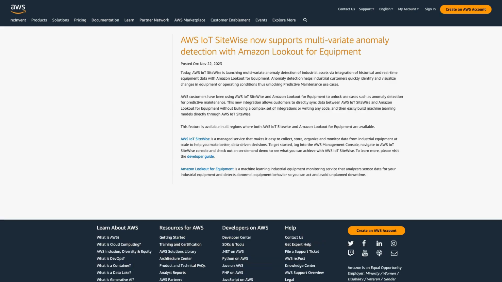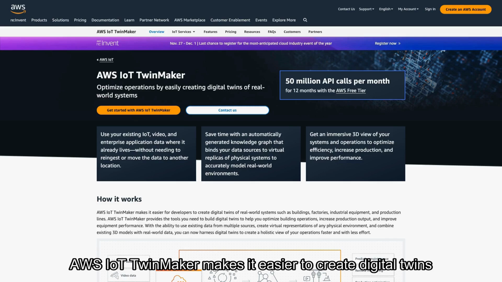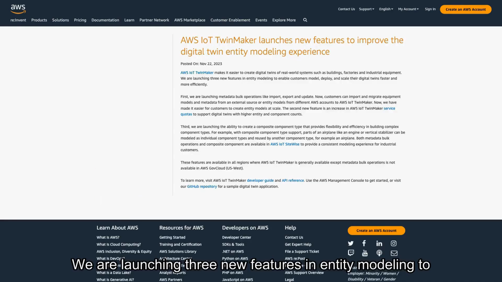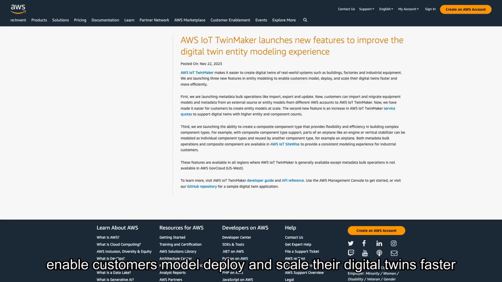AWS IoT TwinMaker makes it easier to create digital twins of real-world systems such as buildings, factories, and industrial equipment. We are launching 3 new features in entity modeling to enable customers to model, deploy, and scale their digital twins faster and more efficiently.